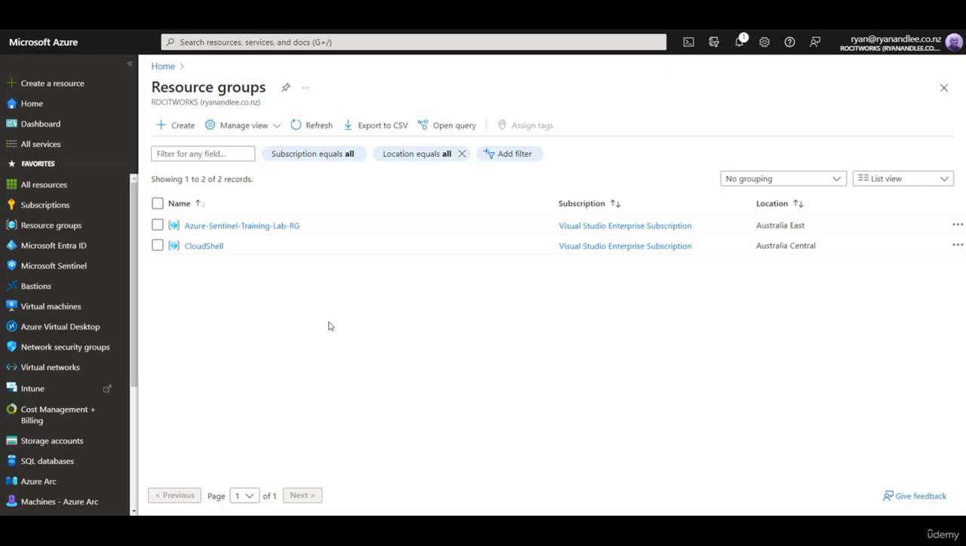In this lab we're going to create an Azure Log Analytical Workspace, and Sentinel needs this in order to run, so we need to go ahead and deploy this out before we can actually get Sentinel up and running.